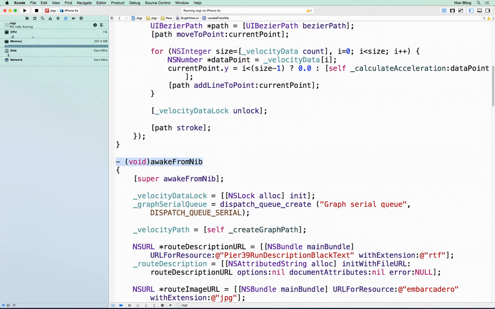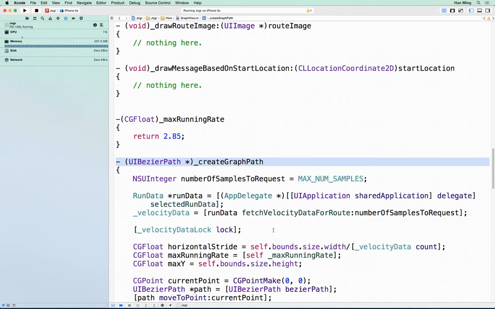And I have a method here that creates my velocity path. And I know that is doing a lot of heavy-duty work. So let's jump into the definition by doing a command click on it.